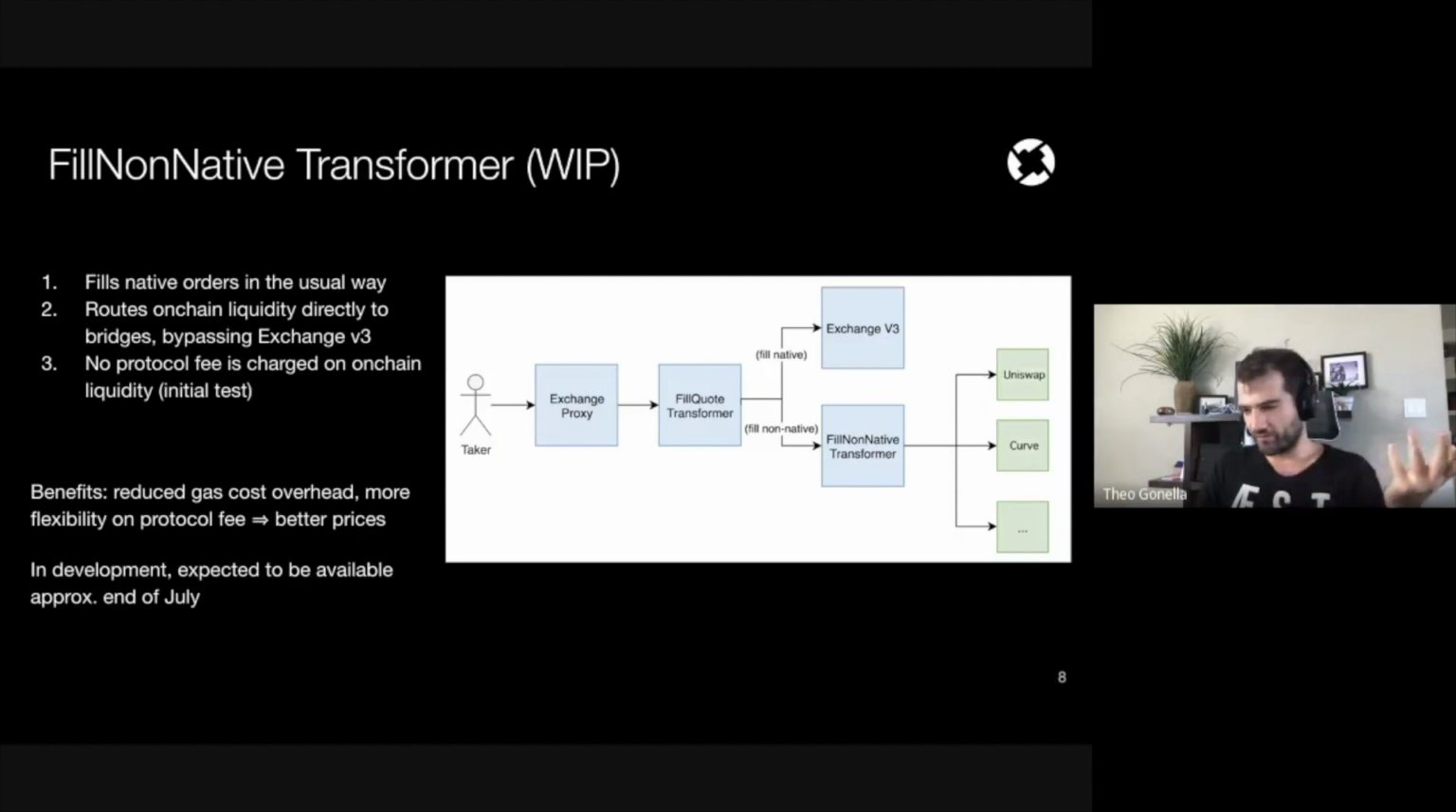So in examples like when the best price is on Uniswap or in Curve, and there's no counterpart in 0x native, well, we're not going to charge a protocol fee for that. So this is going to be available approximately by end of July. And yeah, it's going to be supported in all the products that use 0x API swap, including Matcha.